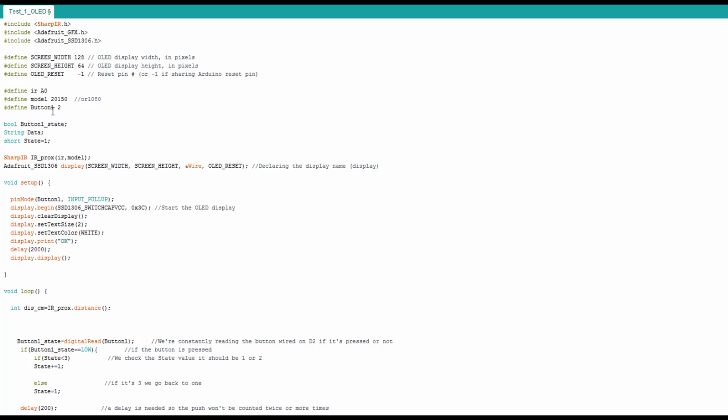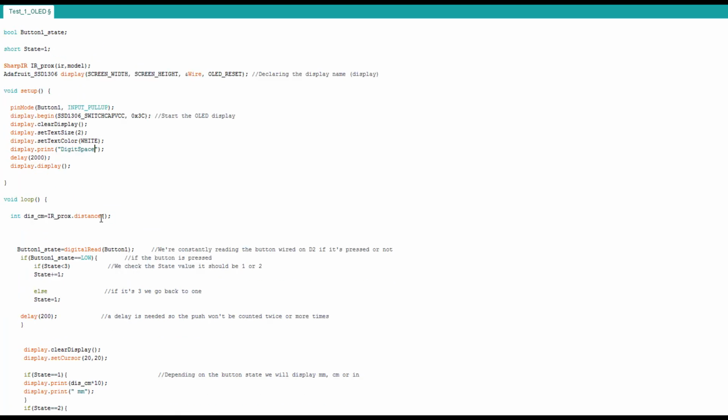We read the button from pin number 2, and here we have its state. This data, I'm not using it anymore, so just remove it. And here I have the state. I'm going to show later how it's used. And here we define our proximity sensor and the OLED display. Just so that the screen works, you can add your name or something, or name it just Infrared, or why not DigitSpace. And here we read the distance in centimeters. It reads in centimeters from the sensor.